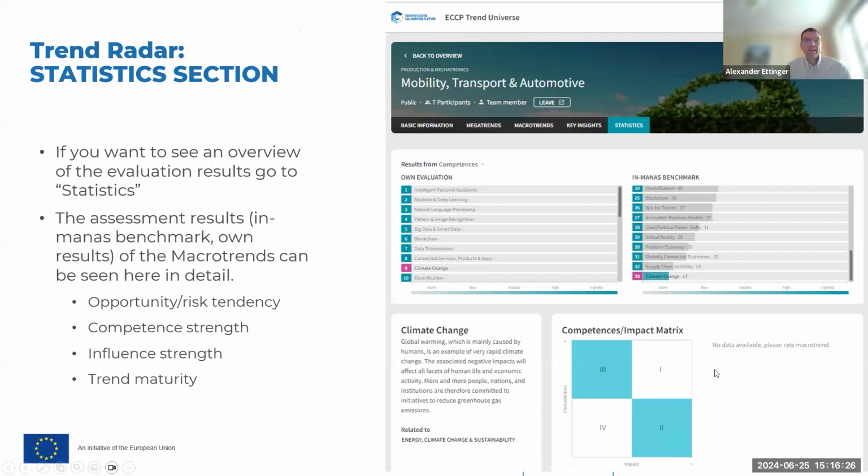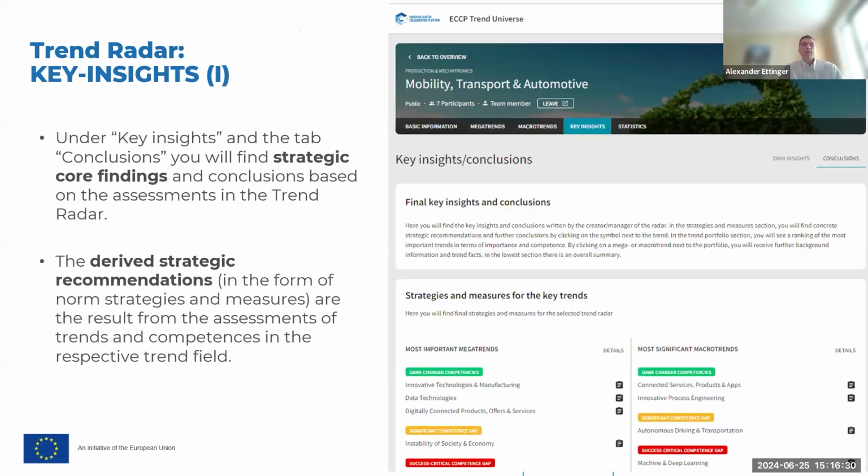And we have in the next one an overview of the so-called key insights. In the key insights and the TAP key insights conclusion, you will find the core findings and the conclusions based on the assessments in the trend radar. And you will also find derived strategic recommendations in the form of norm strategy and methods.